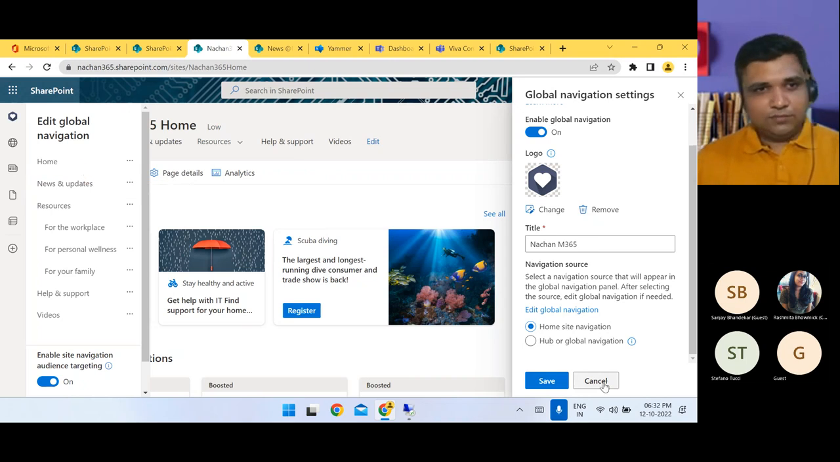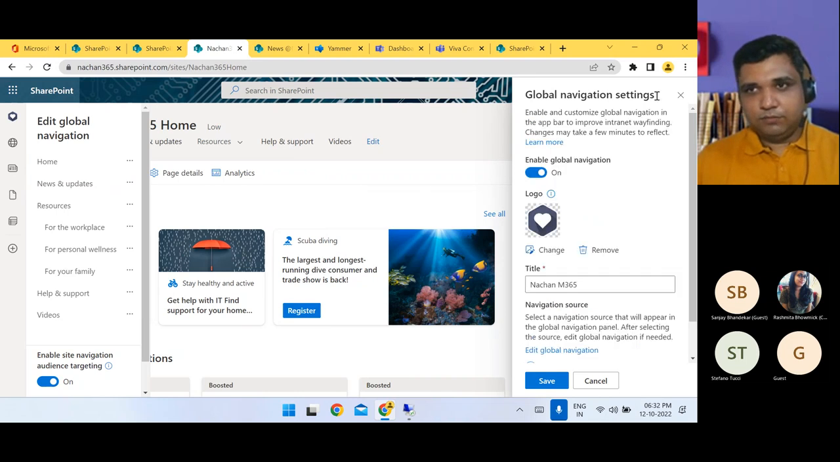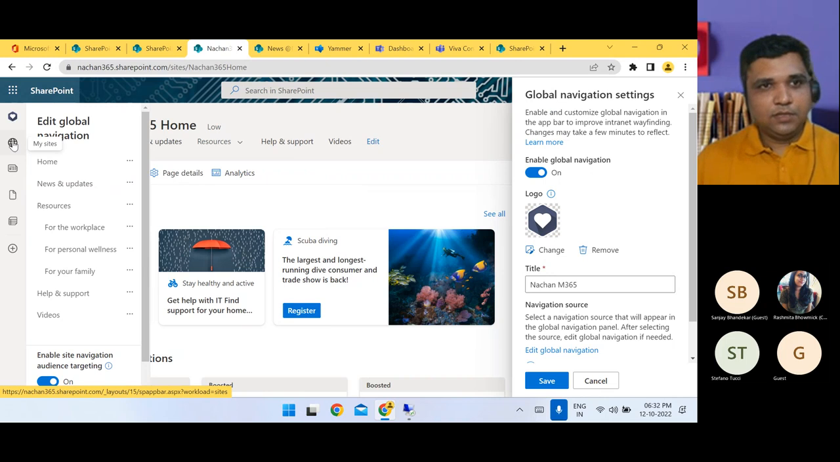All right. Okay, so this was about the global navigation, and once you enable the global navigation, you will be able to see that experience.